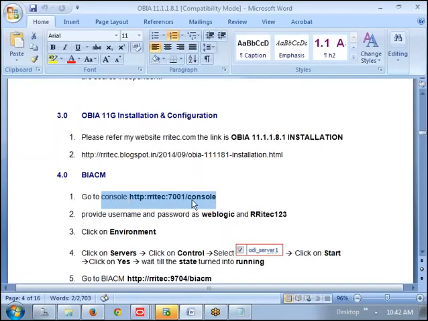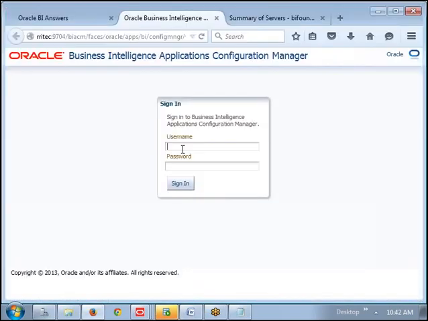Okay, that's fine. Now, we already opened the first step, that is, go to the console at HTTP port 7001 console. Let me open that one. I already opened it here. And what username do I have to provide? WebLogic or BA apps? WebLogic is the admin user in standalone OBIA. Supervisor is the admin user in standalone ODI. BA apps is the admin user in the BA apps environment overall.